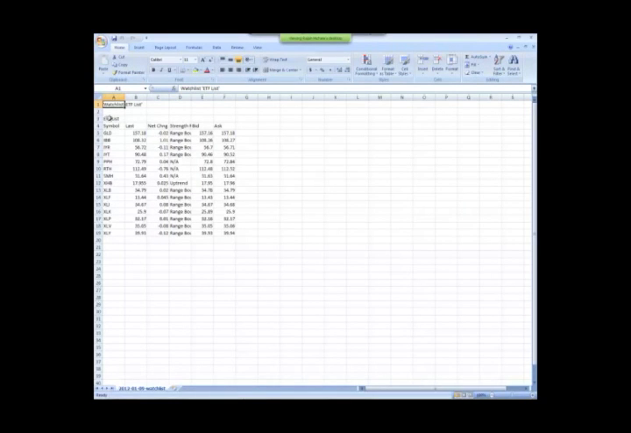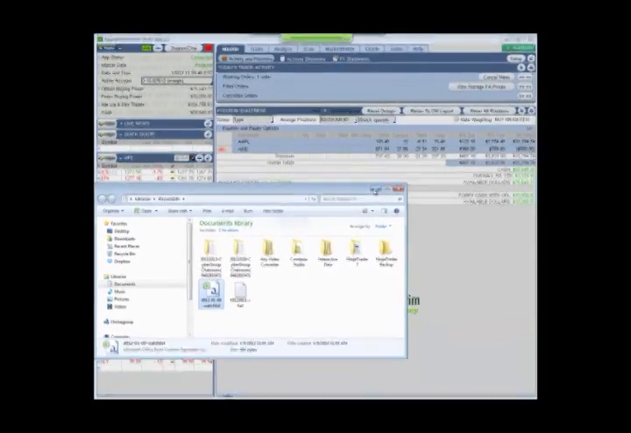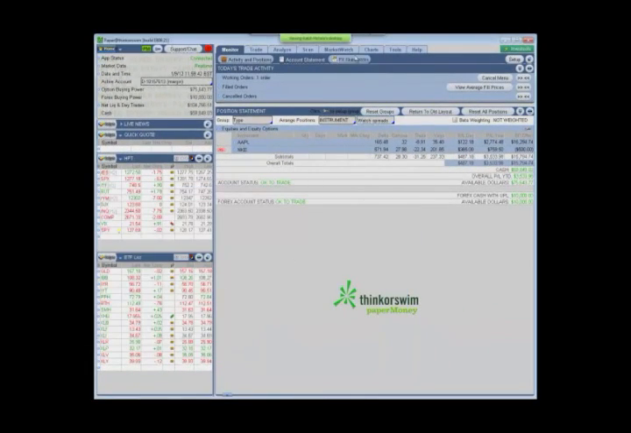Boom, here it is. Everything that was in that ETF list, the last price, and the bid-ask at that time when I took the screenshot. So let me minimize that and go back to the application. So now, if you've got a watch list, remember I'm talking a little fast, but we also have this recorded.